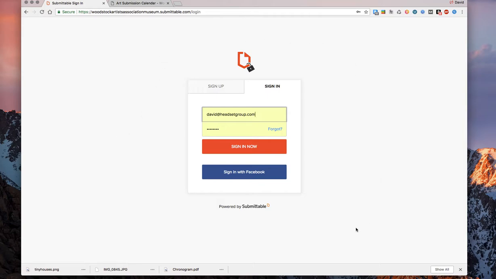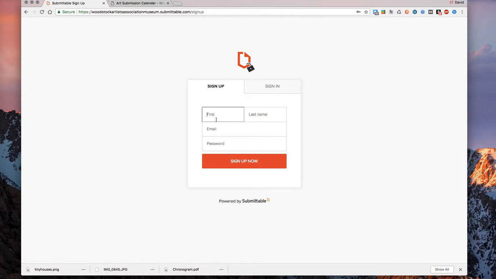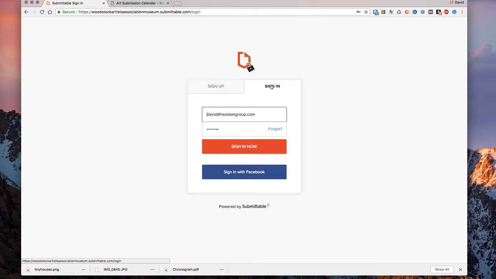This is the entry page. If you've been to Submittable before and actually created your account, then remember to keep your password, because you're going to need it every time you submit. It's going to be exactly the same password. If you haven't, you have to go through the sign-up process. The sign-up process requires you to add some information: first name, email, and password. You sign up, you get an email confirming your account, and then you can come back and sign in.